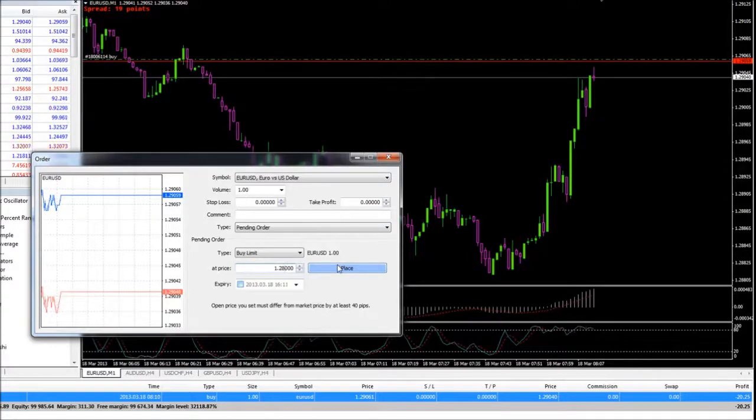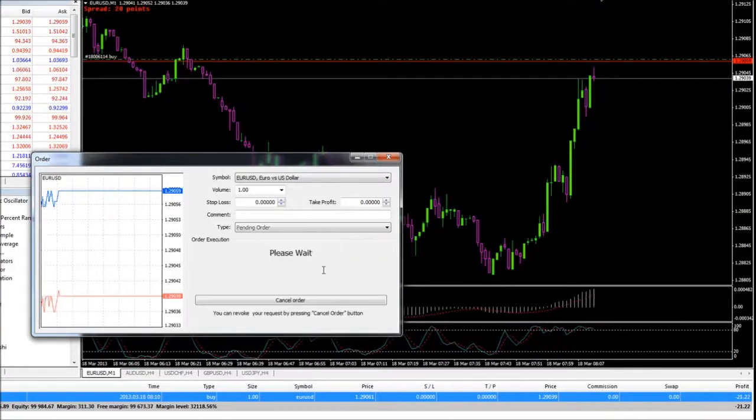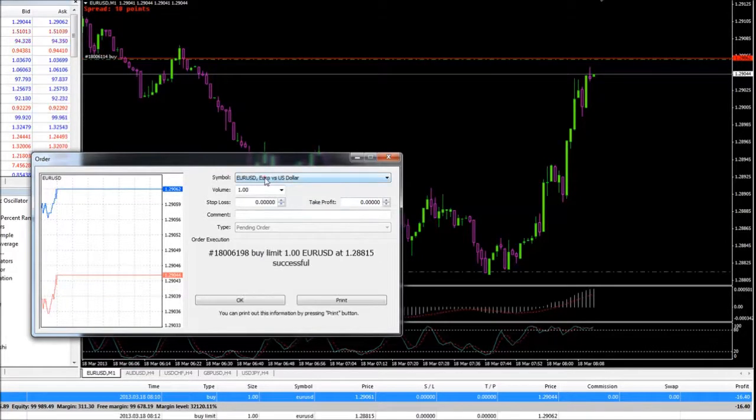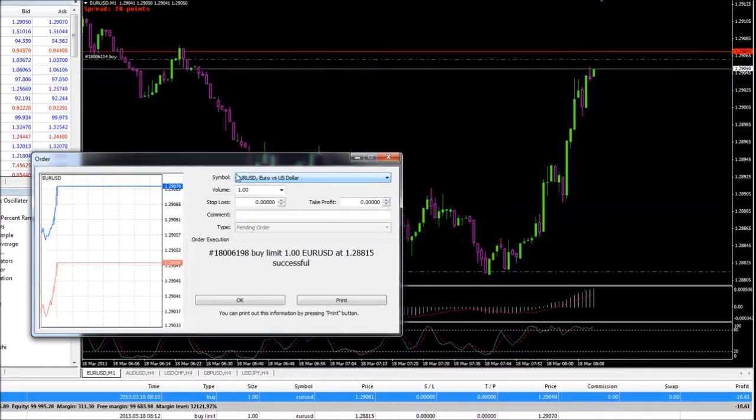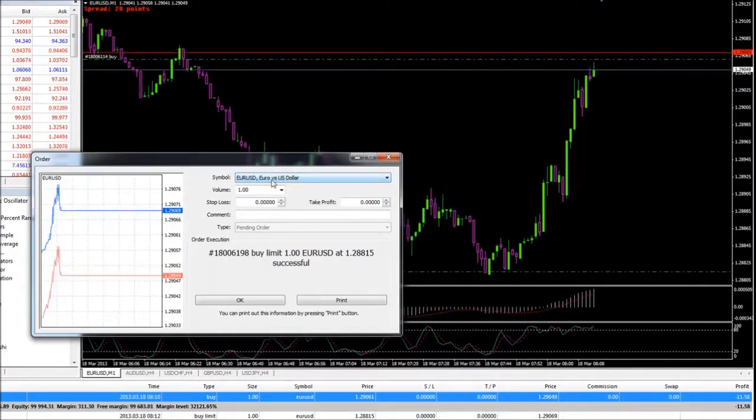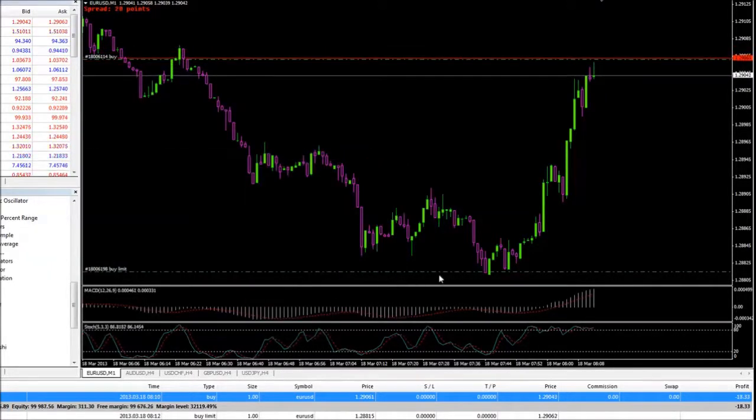What is it? 805. So go 815, and we just go place. Now make sure the symbol's always on the right one. So we're doing Euro USD at the moment. You don't want to end up coming into the wrong currency. And see this little green dotted line come up.